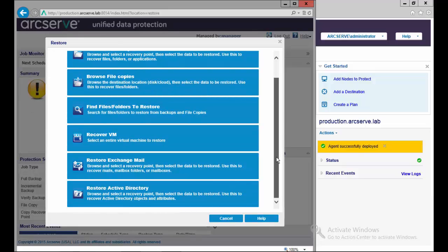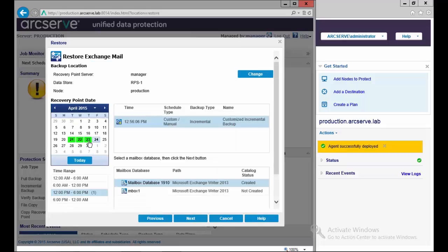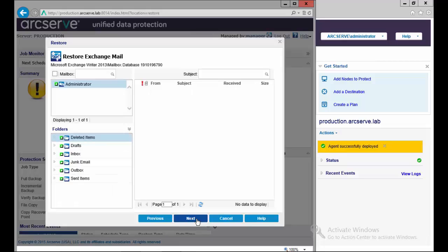This particular machine has Exchange on it. Let's take a look at an Exchange restore. We will choose Restore Exchange Mail. Notice there is the calendar with the time ranges when we have done backups. We'll choose the particular time of the backup that we wish to do the restore from, choose the mailbox, and click Next.